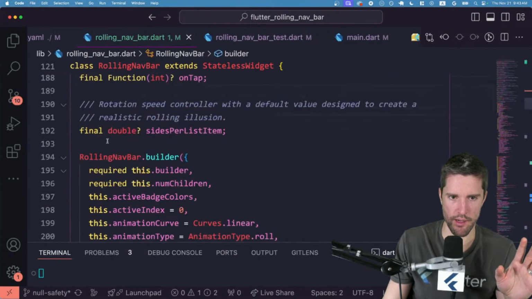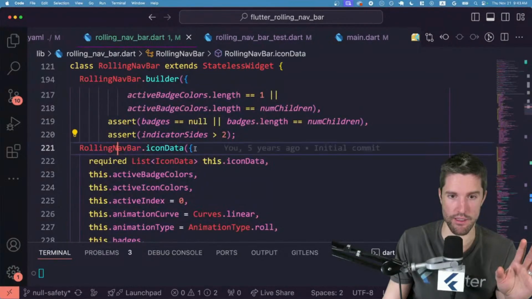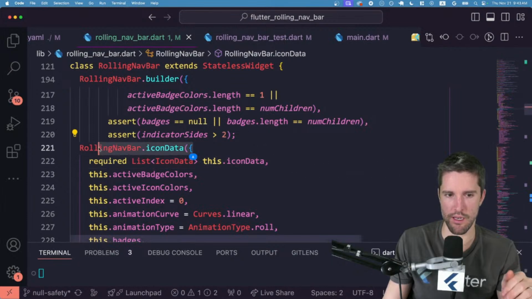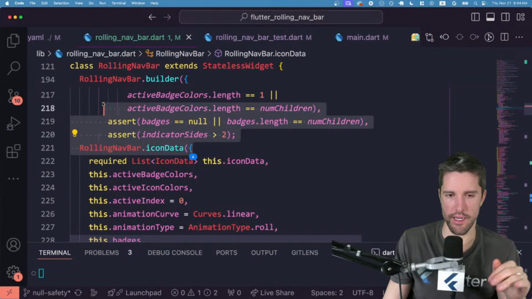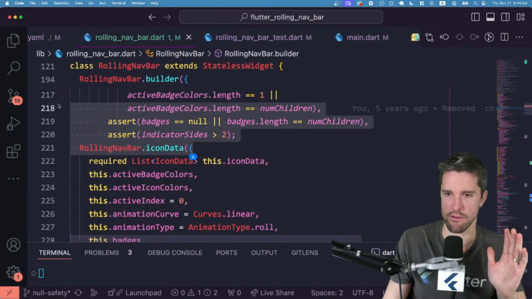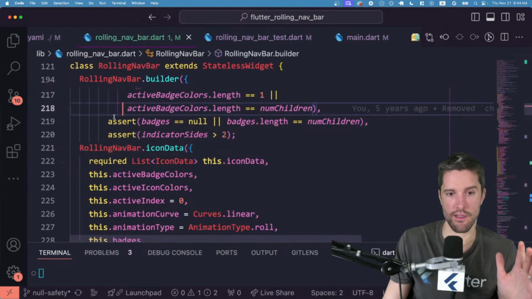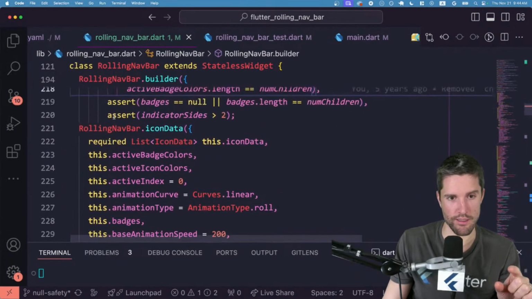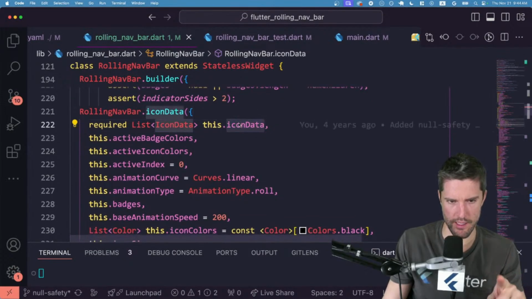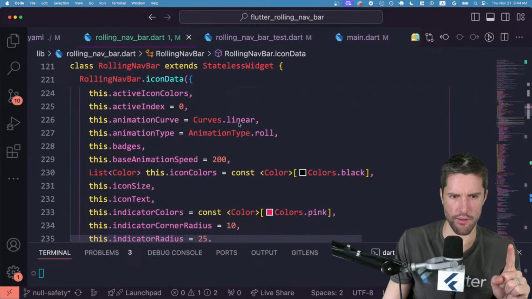Okay, icon data. Apparently there's no blank line between these two constructors. Look at the style guide adherence, folks. I remember when I was writing this, I didn't know anything about the linting packages or style guide. I was just typing random stuff. These are my humble beginnings. Okay, the icon data constructor. This is basically the real one that anyone would actually use.